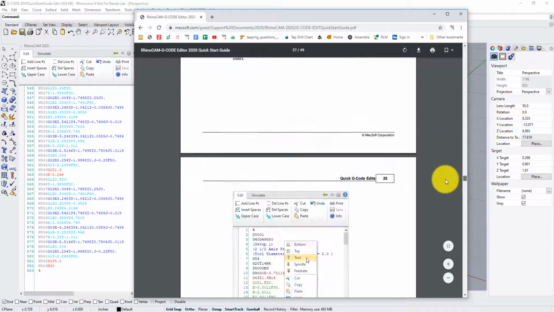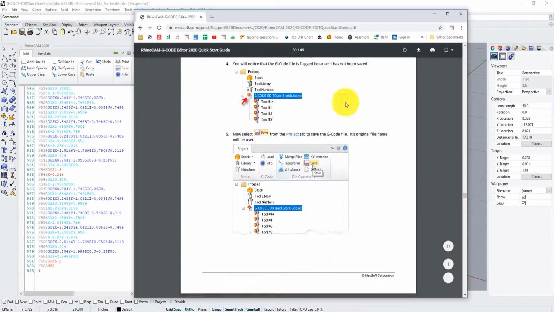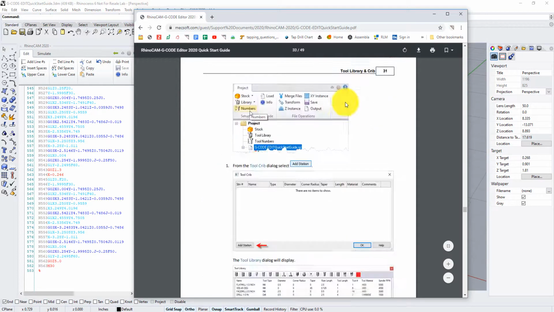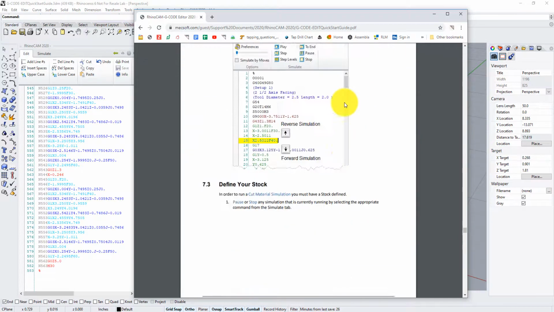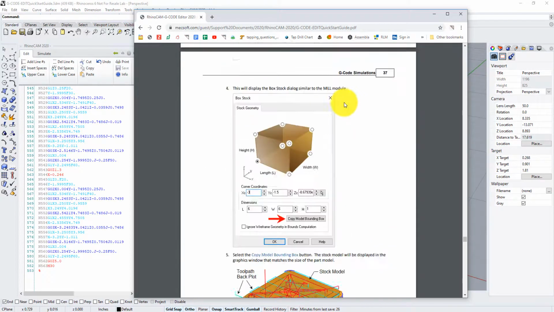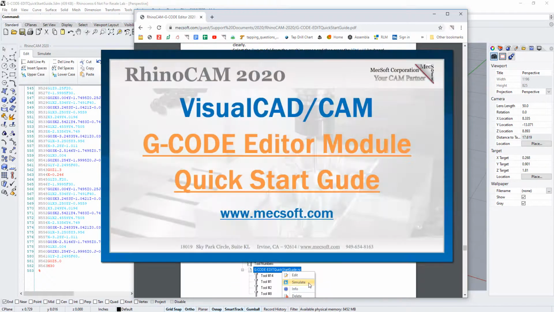So that's it for now. If you have any more questions or would like more information, one thing to remember: the G-code editor module is only available if you're active on your annual maintenance. So keep your maintenance activated, and the G-code editor module will be available to you from the CAM menu anytime you need it.